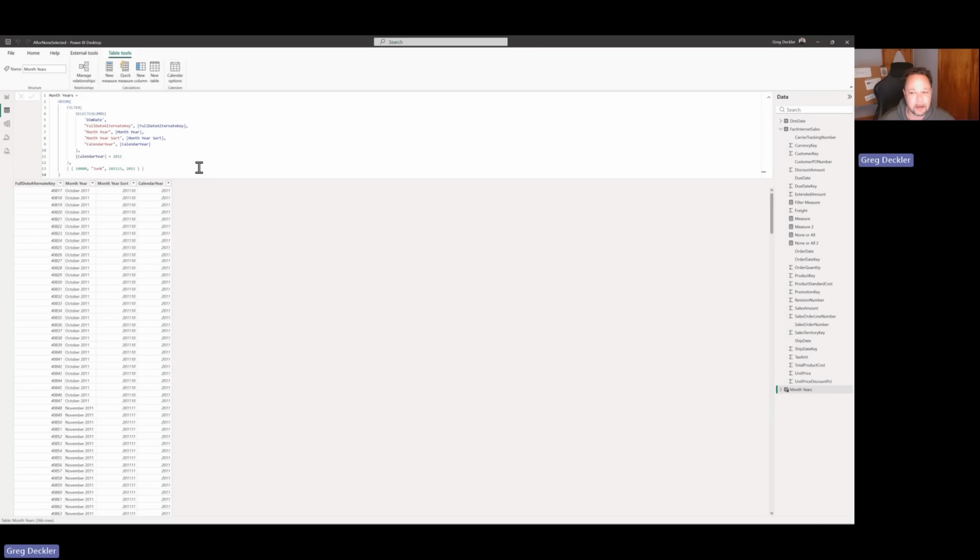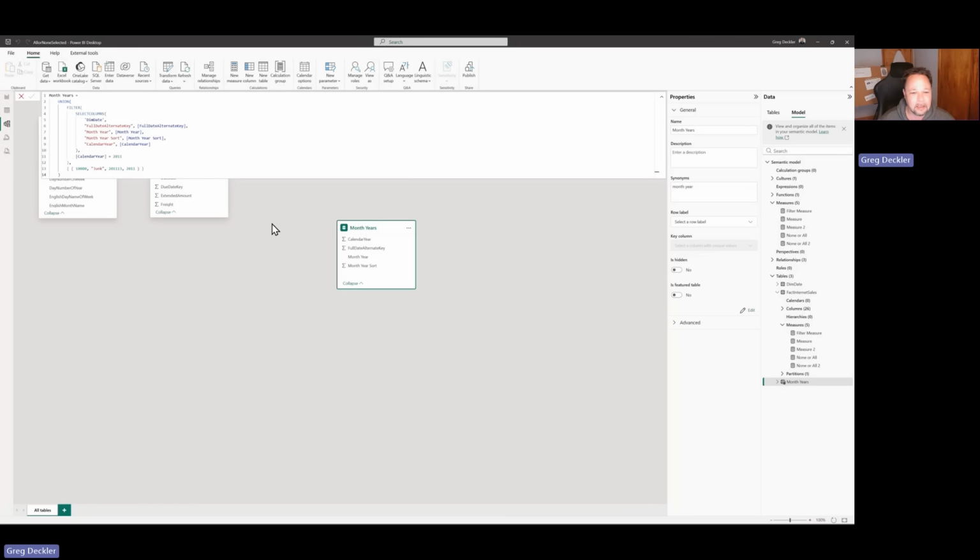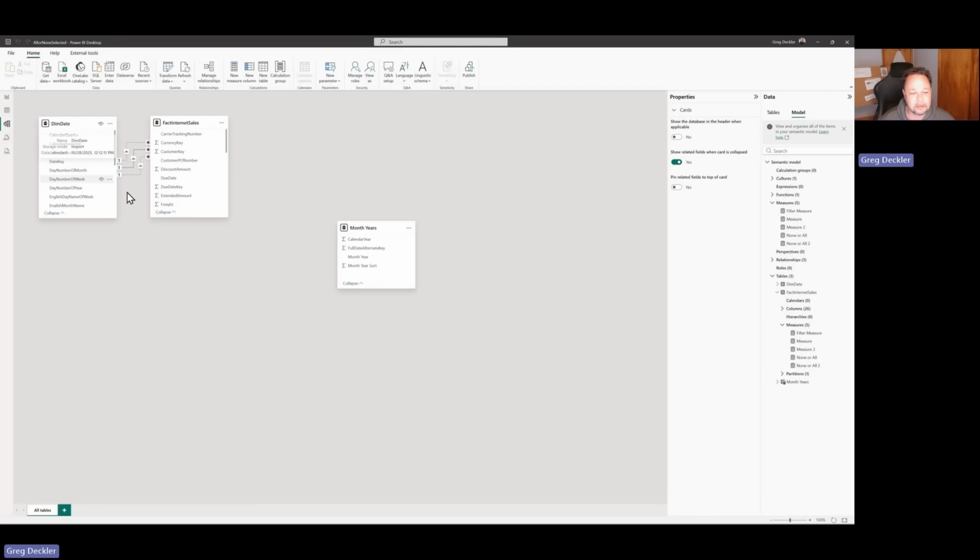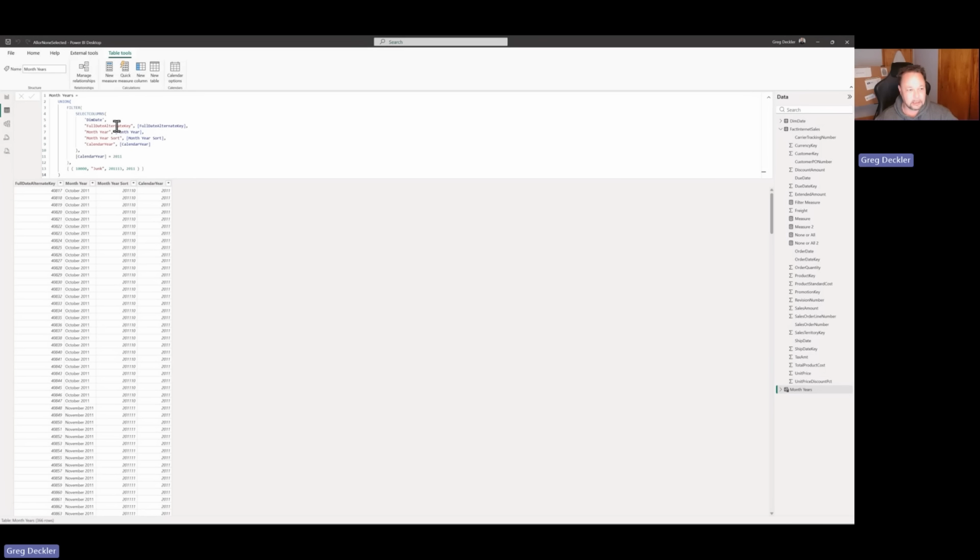Here is my semantic model. For all intents and purposes, this was for a different purpose. We are just dealing with this month years table, which has a grand total of 4 columns. It's not connected to any other table. This is the entire semantic model as far as we are concerned. Now this is the code for it.